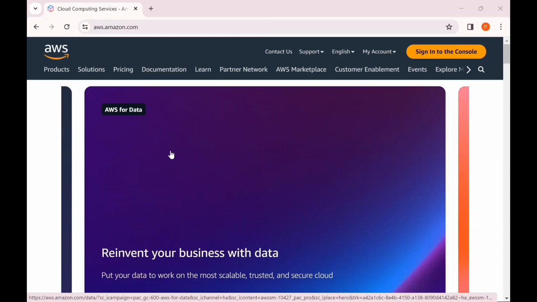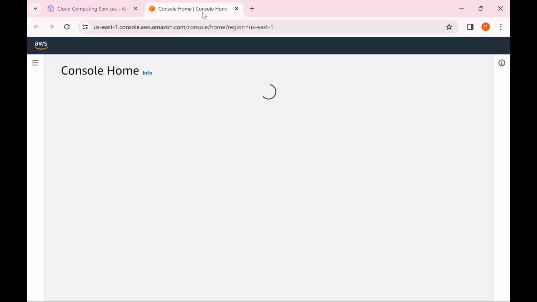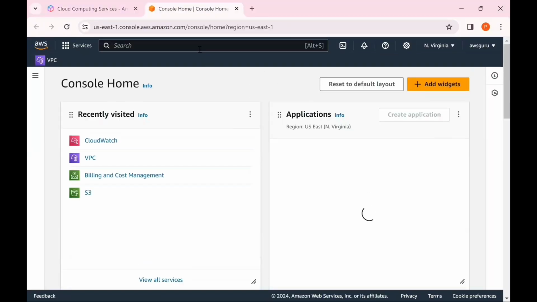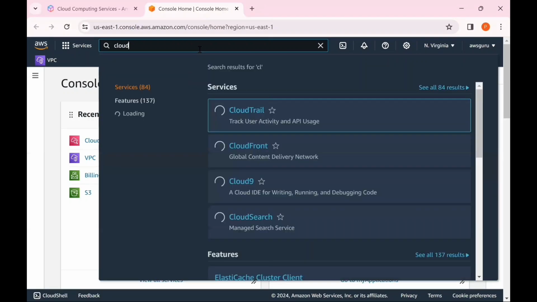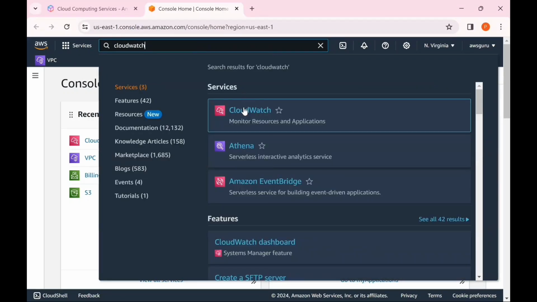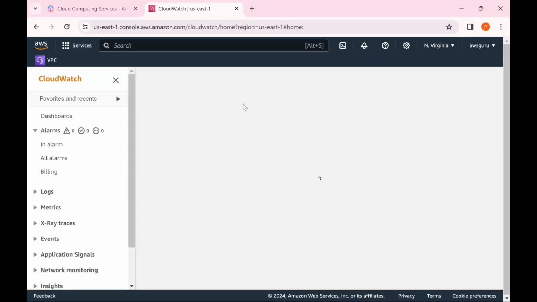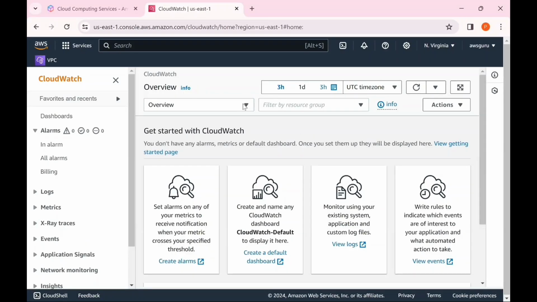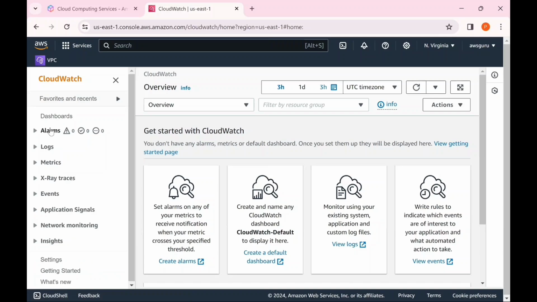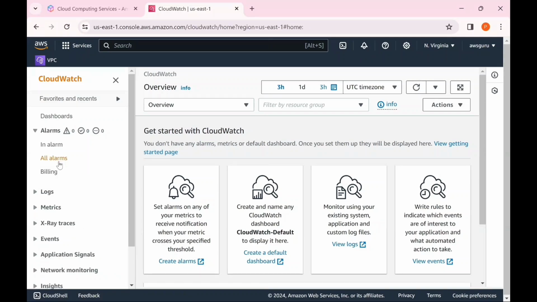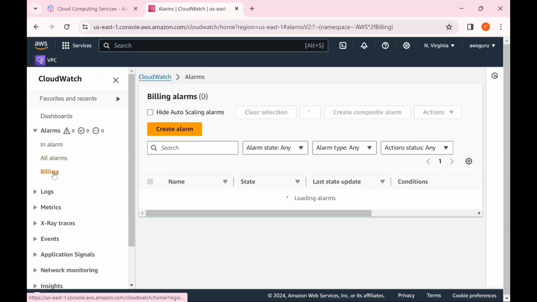Let's get started. First step is to log into your AWS Management Console and search for a service named CloudWatch. When you enter into the CloudWatch service, you will see a whole lot of options on the left side menu. For our purpose, we are only focusing on alarms. So you can click on alarms to expand the options and then click on billing.